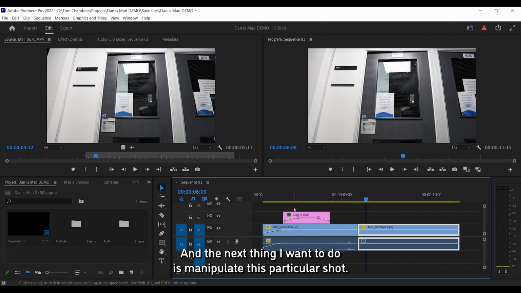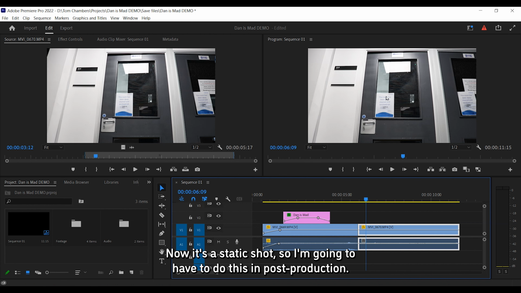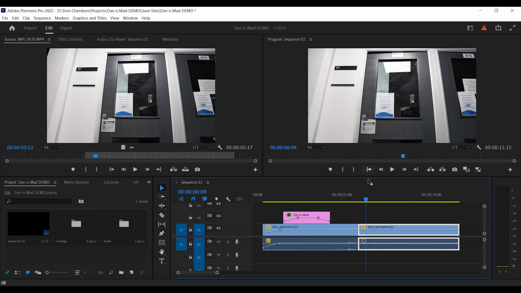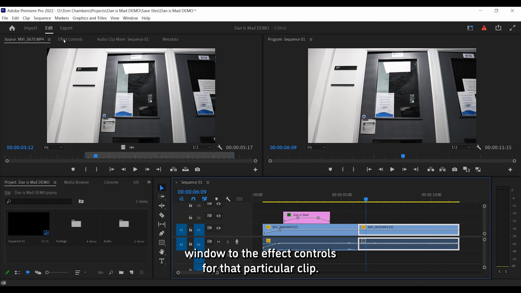And the next thing I want to do is manipulate this particular shot. I want to add a very slow zoom to the shot to give a sense of dread. Now it's a static shot, so I'm going to have to do this in post-production. So to add any kind of an effect to any clip, we need to make sure that that clip is selected.